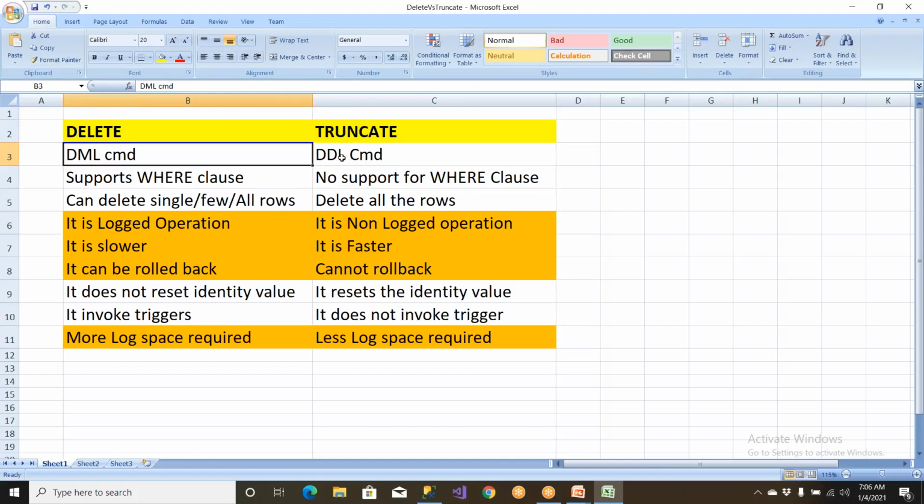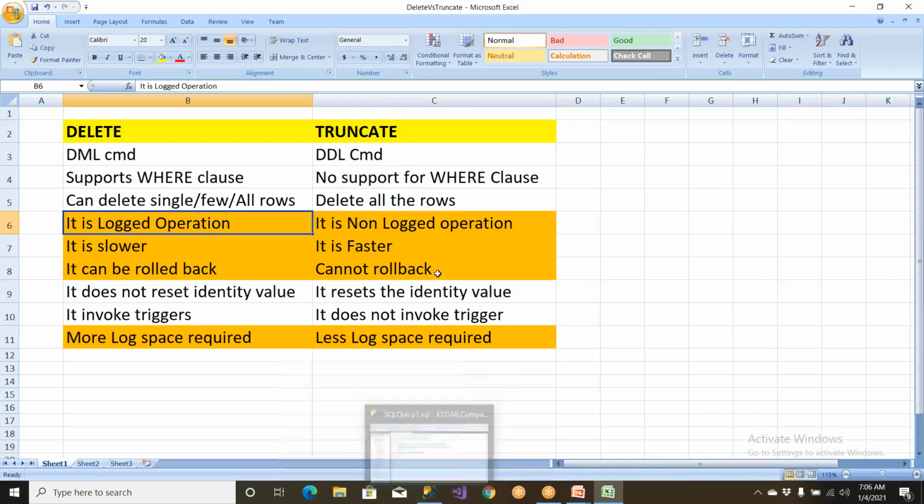Delete is a DML, and supports the where clause. It can delete a single row, a few rows, or all rows. Truncate is a DDL, has no support for the where clause, and can delete only all rows. Delete is a logged operation. This is where the difference comes. Truncate is a non-logged operation. What do you mean by logging and non-logging?